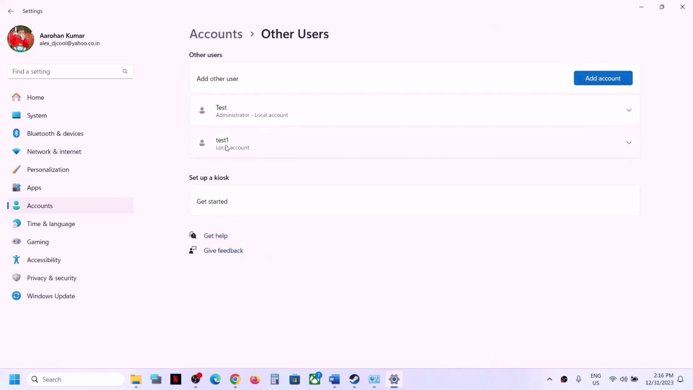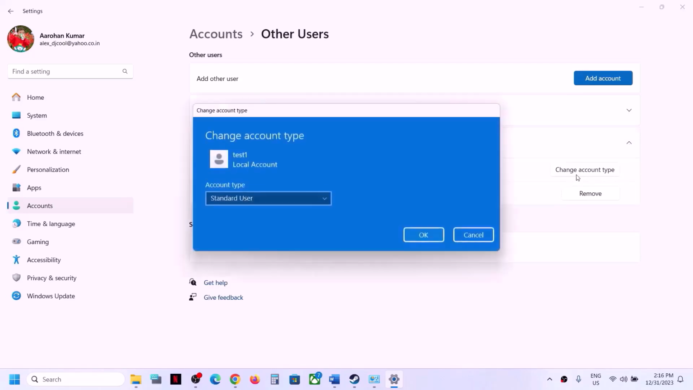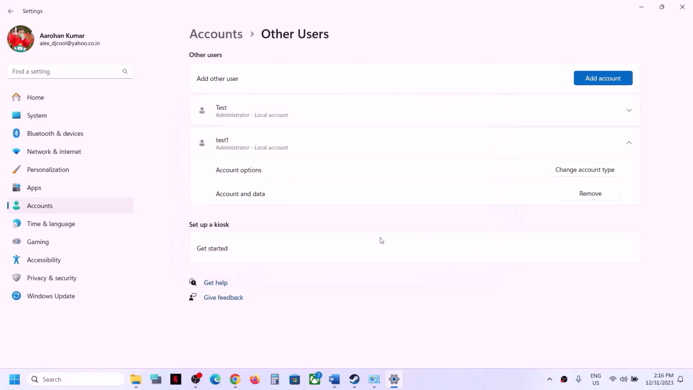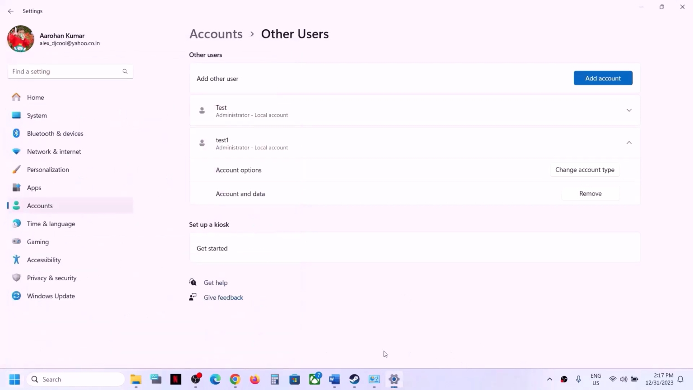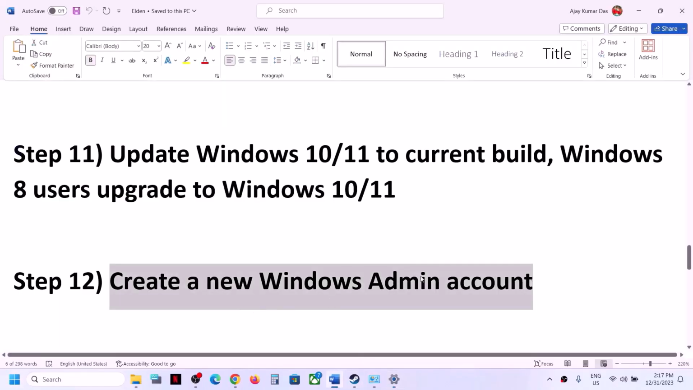And once this is created, click on this down arrow and then click on change account type and then select administrator from here and then click on OK. And once done, you can click on the start menu and then over here, click on the profile name, and here you can see the newly created account. So you can click on it, enter the password, login, and then you can check. This has worked for many players, so it might work for you.